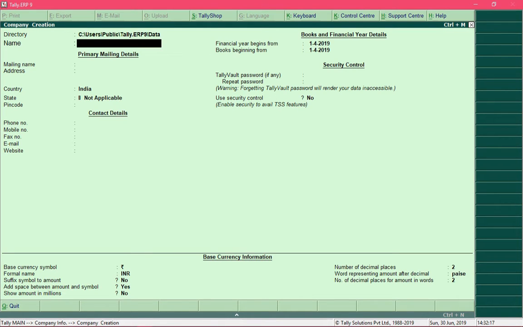So this is the company creation screen which will appear. You can see that the name of the screen is on the top left corner of your screen. Here you need to provide some information about your business, like the name of the business, its address and its phone number and so on. So let me quickly show you how to enter all those details. By default, the cursor will be highlighted against the name field.